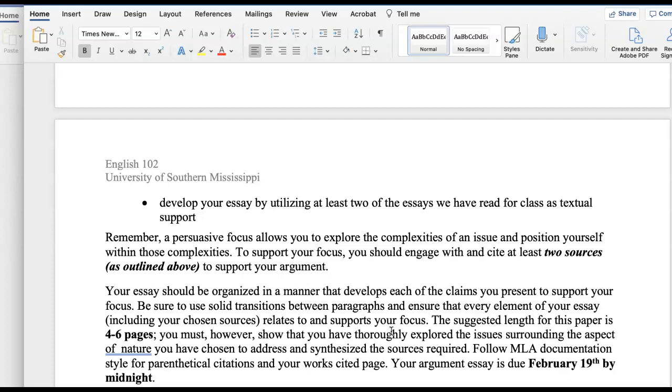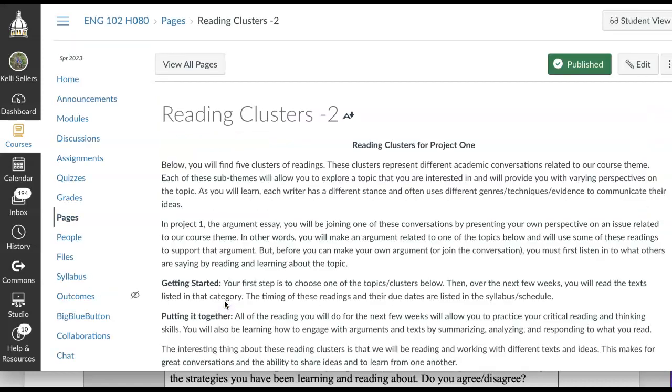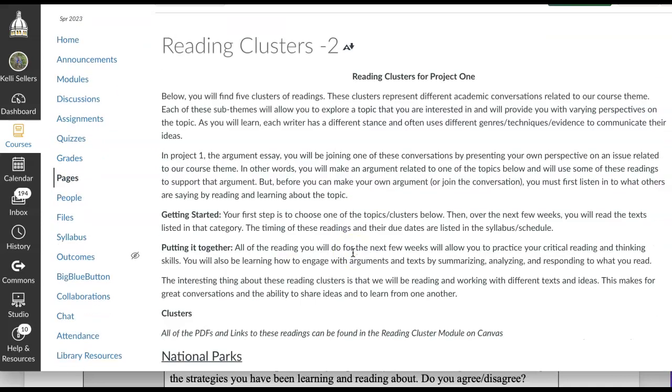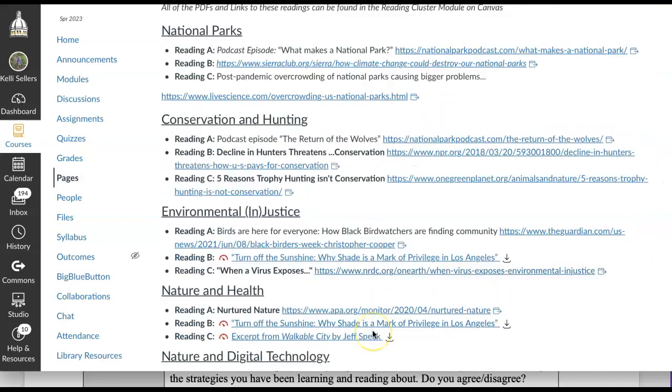Okay, let's stop there in terms of Project 1 and talk a little bit about the reading clusters, which is where the bulk of this project is going to originate. First, I want to show you where to find the reading clusters and their explanations. So in the modules section of our course, right under the Getting Started module, you'll see a module for reading clusters. If you click on this reading clusters page, you will find an introduction to the reading clusters as well as all of the links and readings for them.